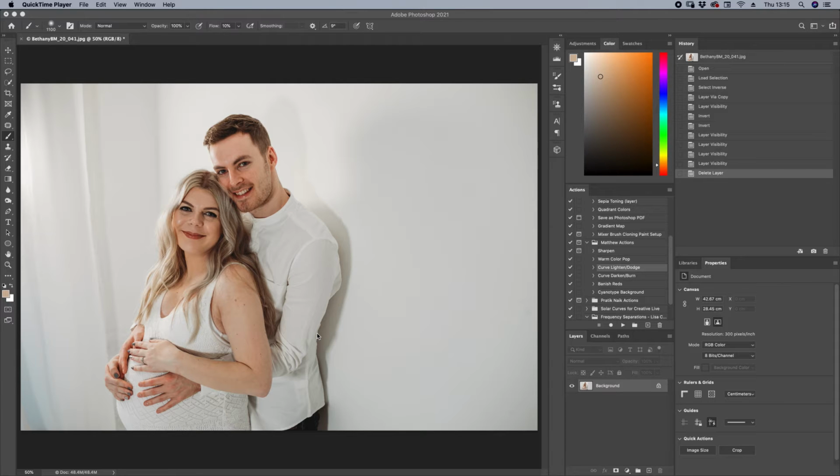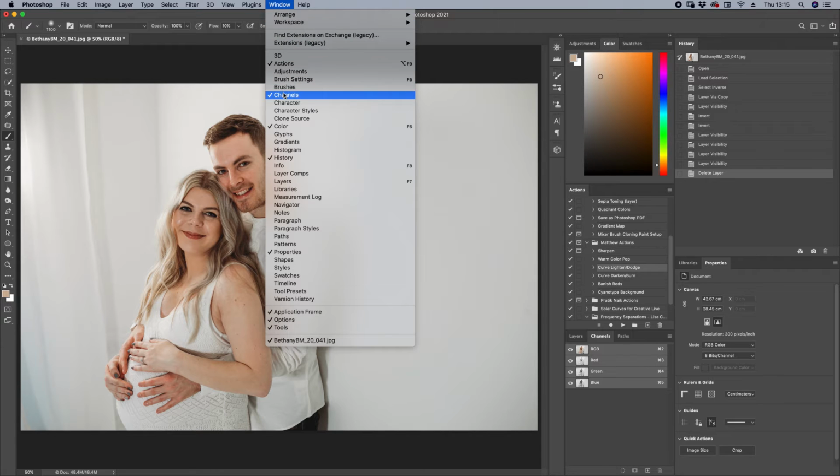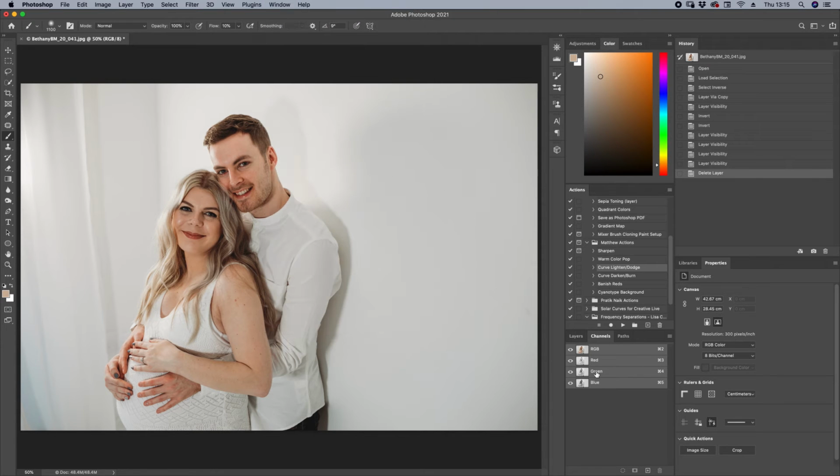All will be revealed. So the first thing we do is we go to the channels tab here. And if you can't find it, go to Window, Channels, and it will appear. So here we have red, green, and blue, and an RGB channel. And we want to click on the RGB channel using our Command key. That's with a Mac. If it's a PC, it's Control click. And it comes up with these selections.